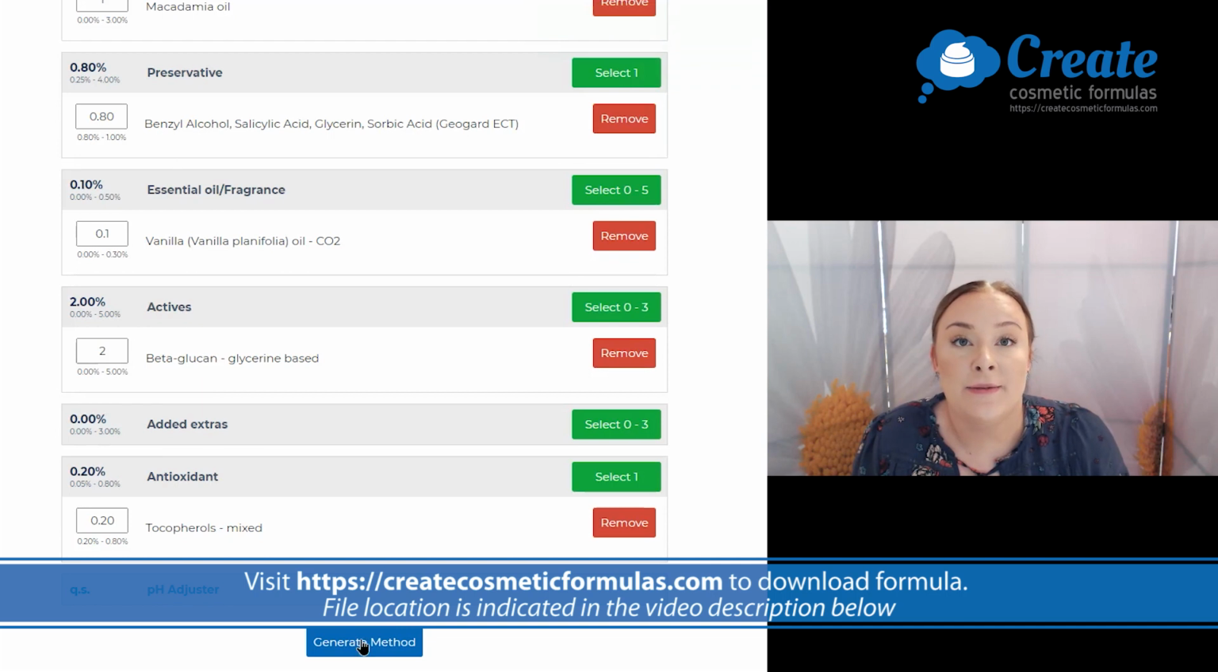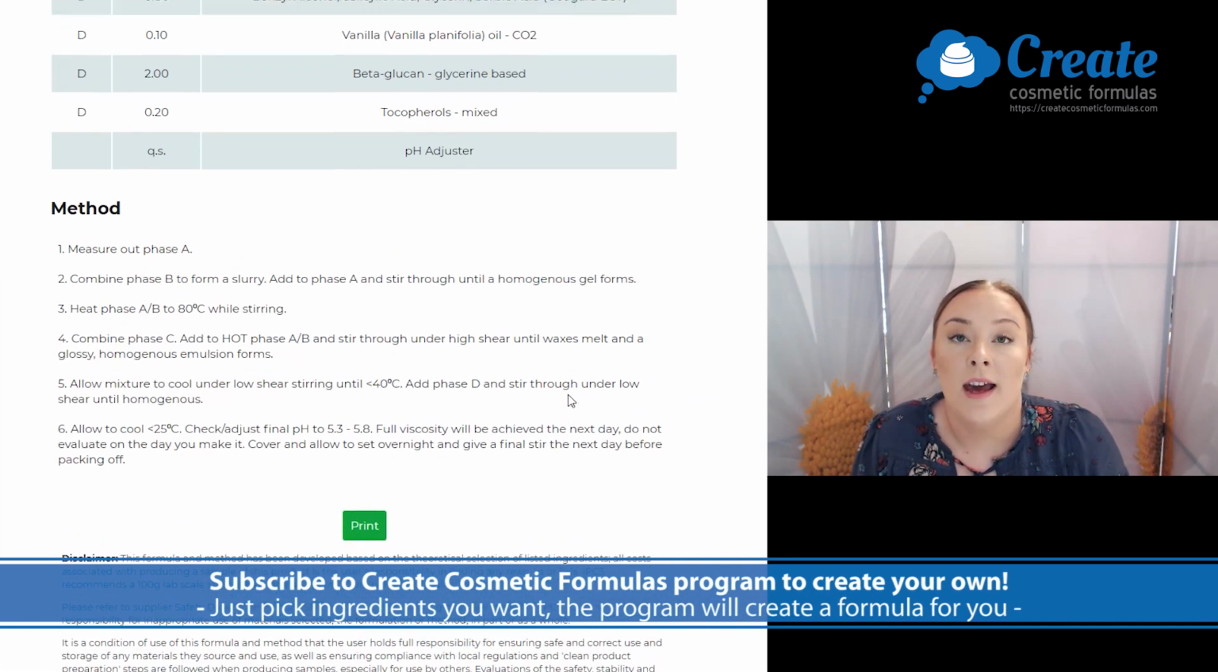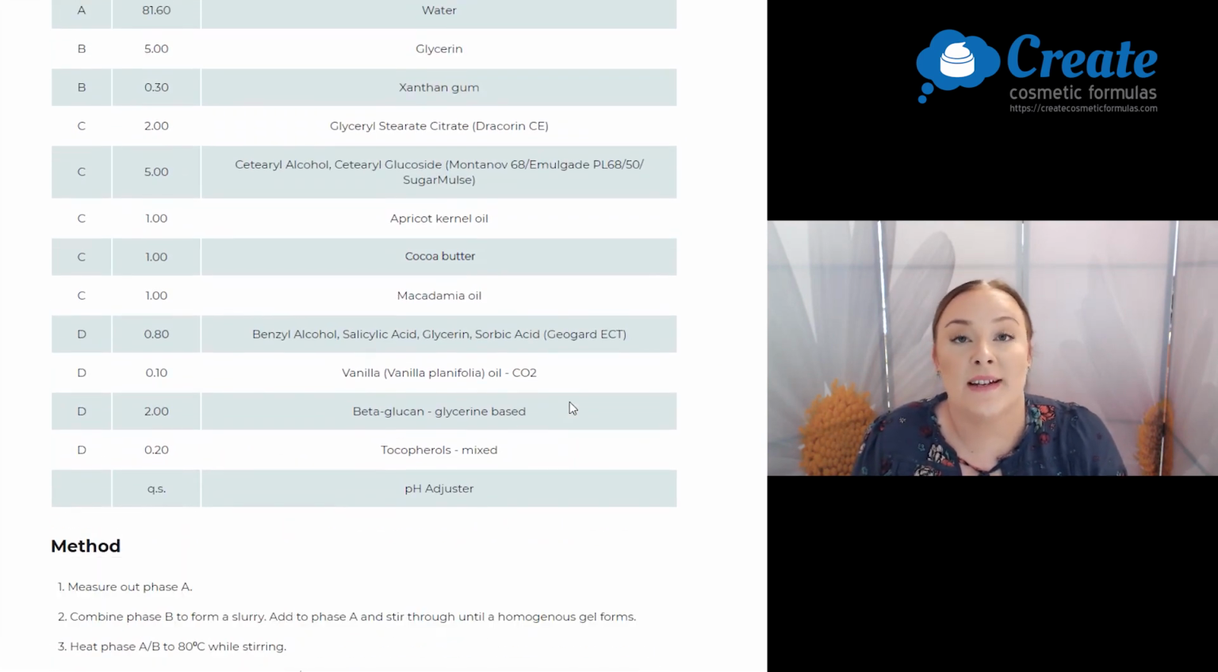And then click on Generate Method. And there you have a full formula method. Now it's time to get into the lab.